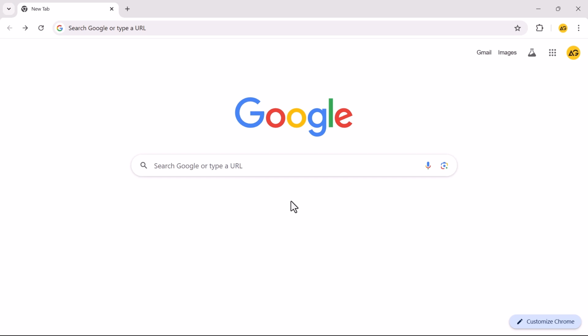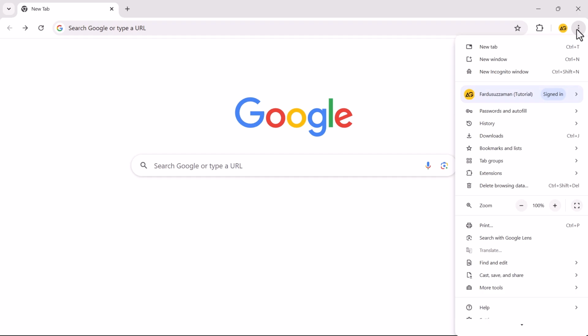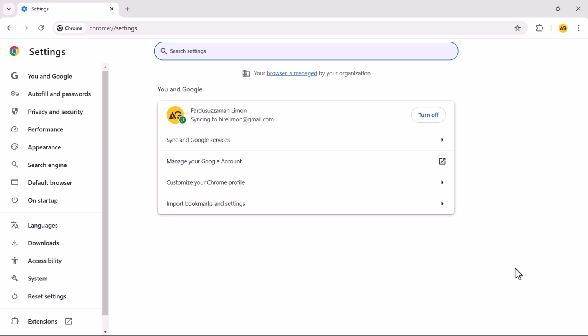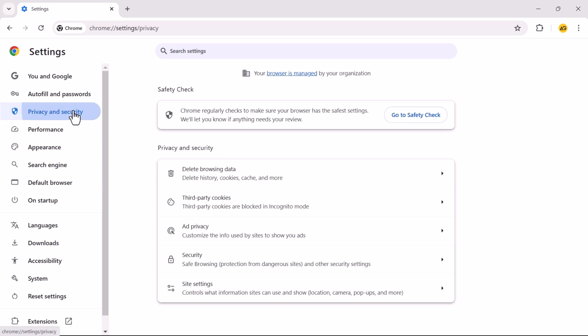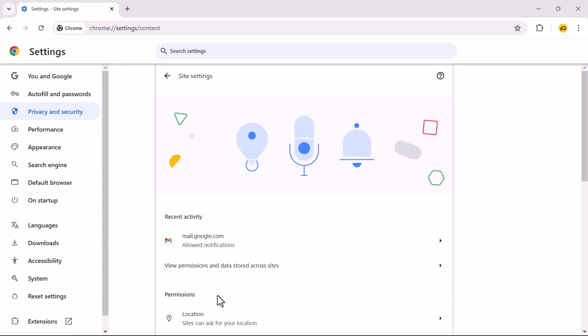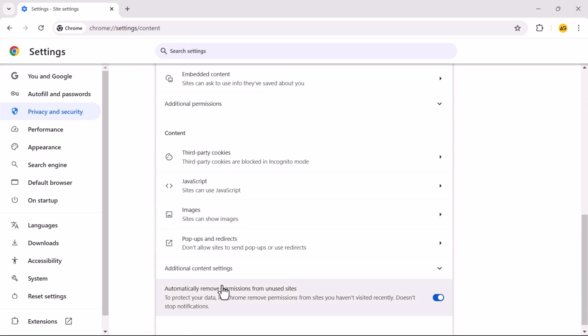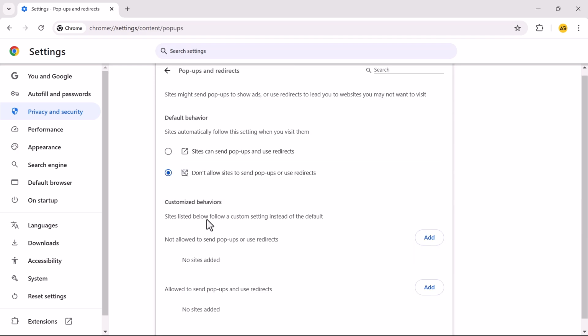To disable this feature, open Google Chrome. Click on the 3 vertical dots in the top right corner. Select Settings from the drop-down menu. Navigate to the Privacy and Security tab. Select Site Settings. Scroll down to find pop-ups and redirects, and click on it.